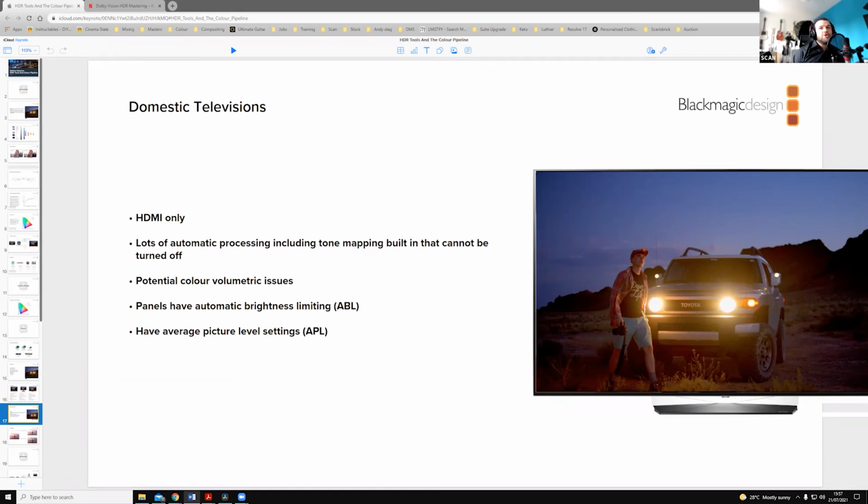Same issues you'll get with things like the color, the gamut coverage as well. So as you're going to be working, if you're doing HDR10 or HLG, you're going to be working in the Rec 2020 space.